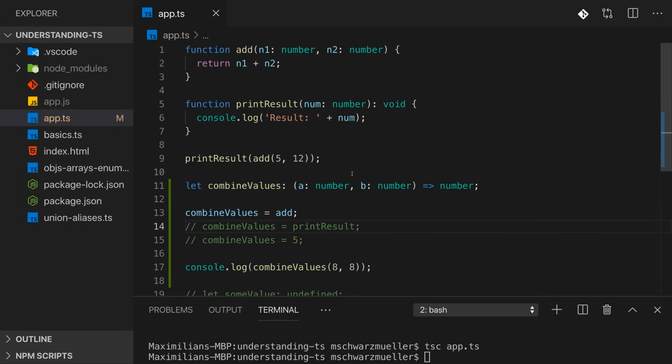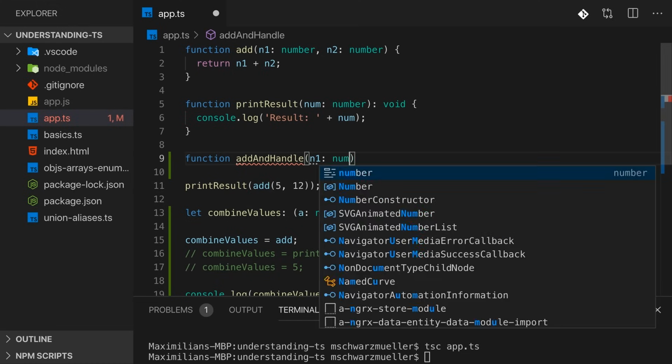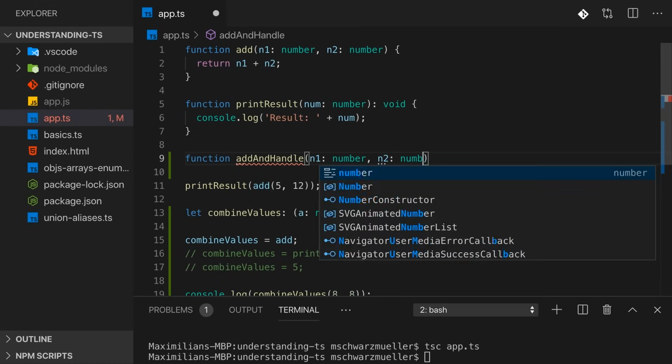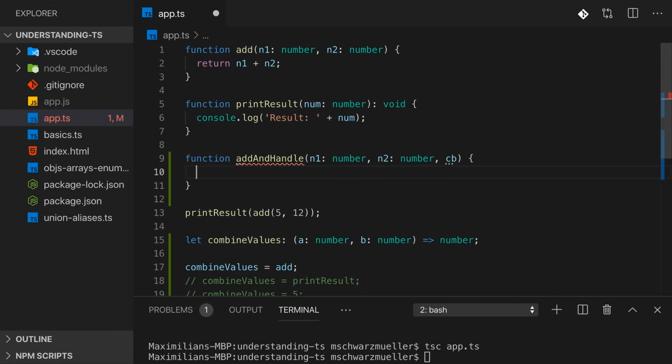Now, speaking of callbacks and function types, it works pretty much in the same way. Let's say we have a new function up there, add and handle, and there we expect to get 2 numbers. And then I also want to get a callback function here, so a function which is passed in as an argument that should do something with the result.